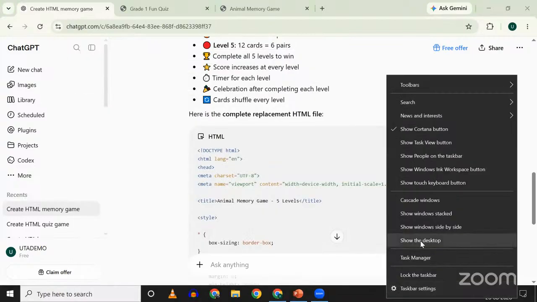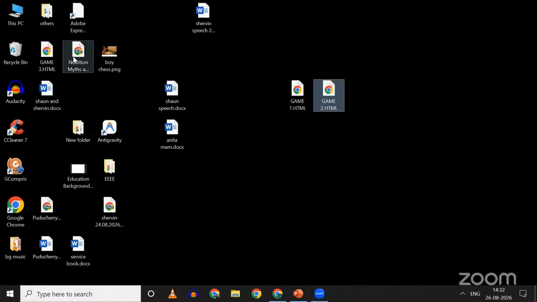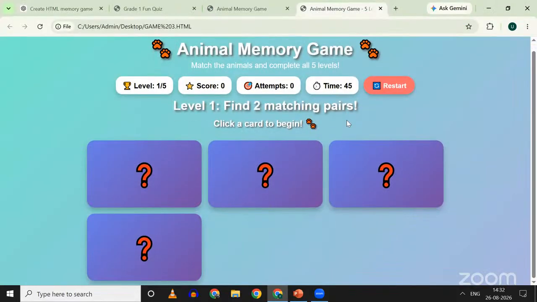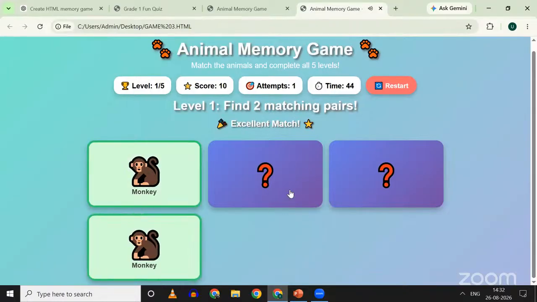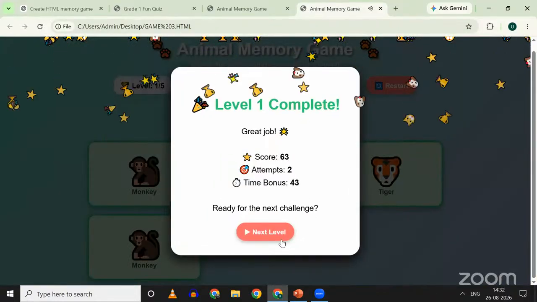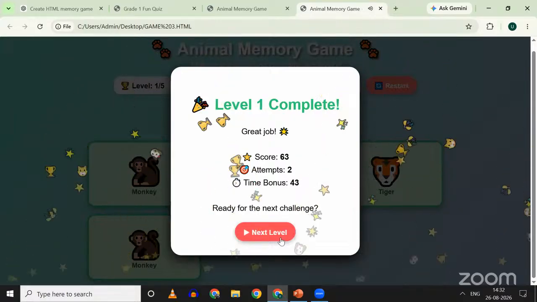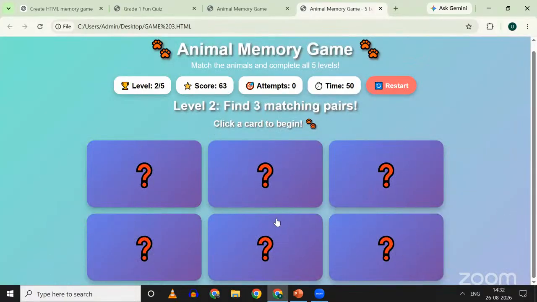Now I'm moving on to my desktop. Where is game3? Here it is. Now I'm opening it. It is working. See, level 1, it is having 2 cards. It's moving to the second level. Now it has increased to the next level.